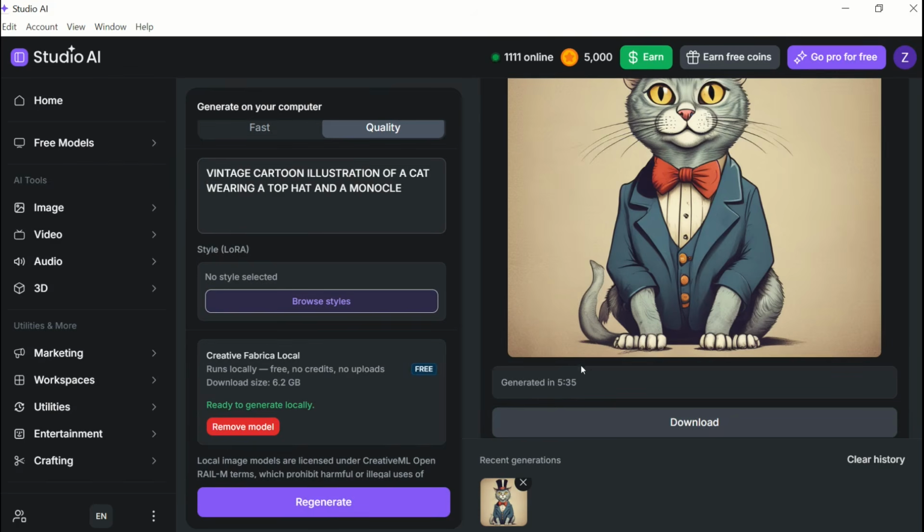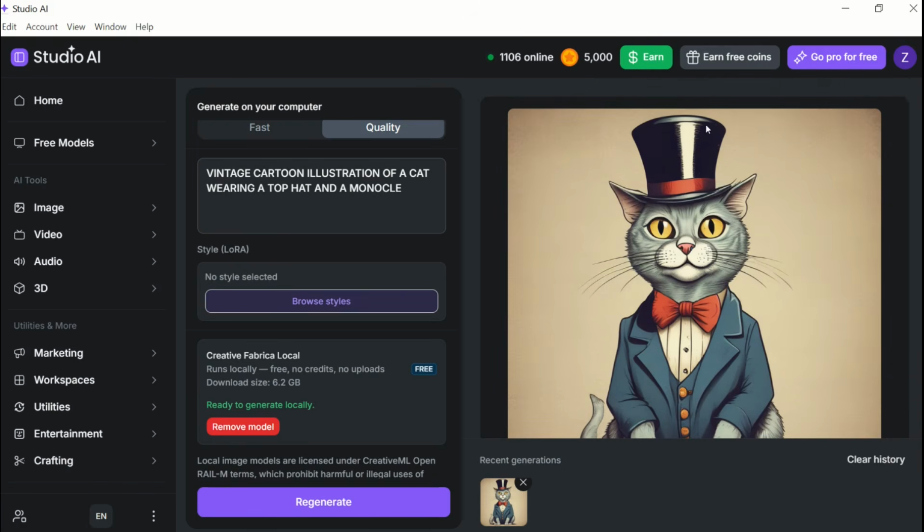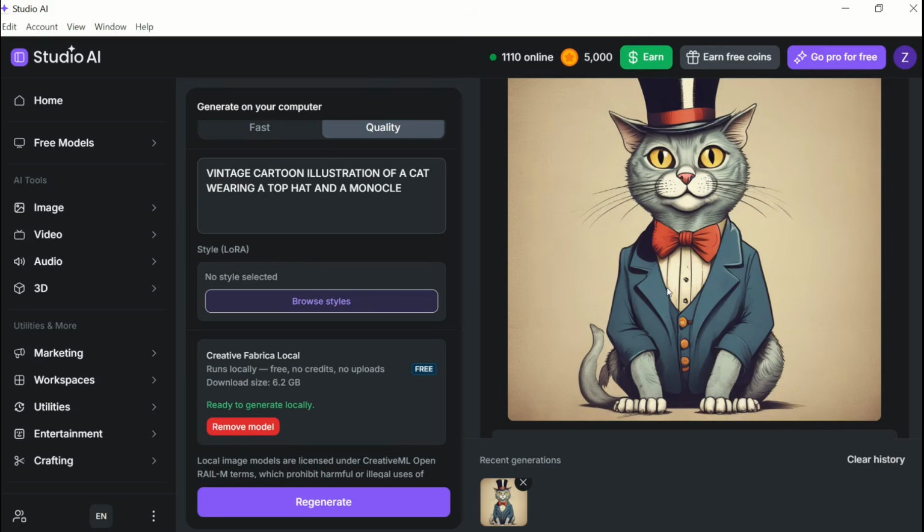This took over 5 minutes to generate one image. Now, if you use ChatGPT or Microsoft Copilot, it's not going to take anywhere near that long. And we'll notice it's got a top hat, but no monocle. So this is not a perfect drawing by any stretch.